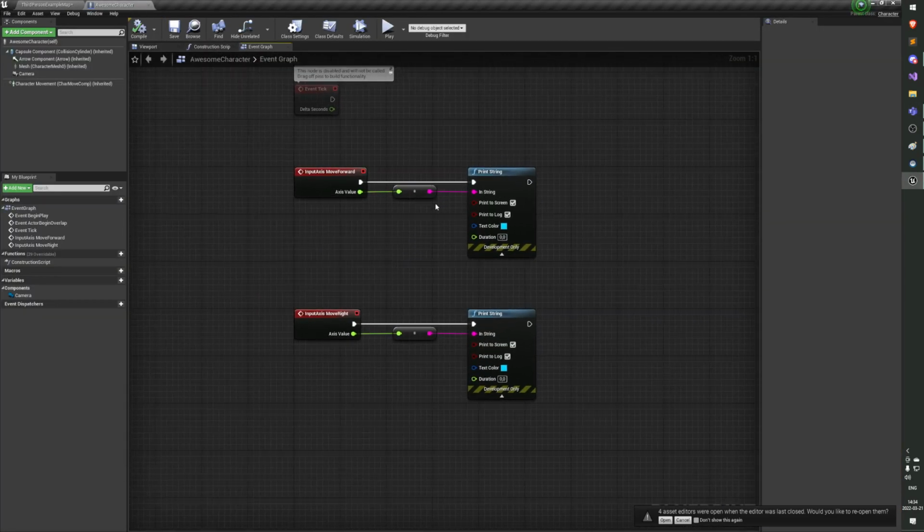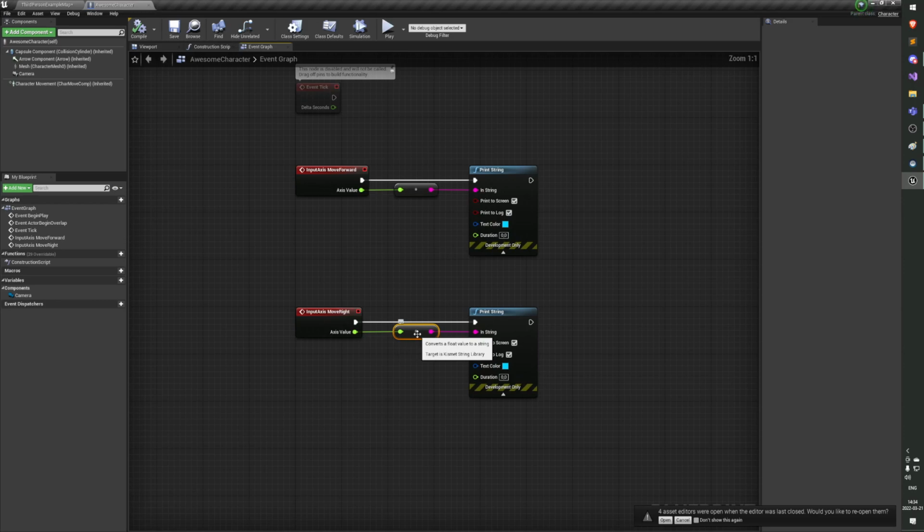Emil, what kind of node is that between the access value and in string? That's a convert string. It converts a float value to a string. And it just automatically generates if I try to drag a float into a string here. Okay, cool. Does it automatically generate for every value? For every compatible value. So anything that can be converted to a string will get its own node.